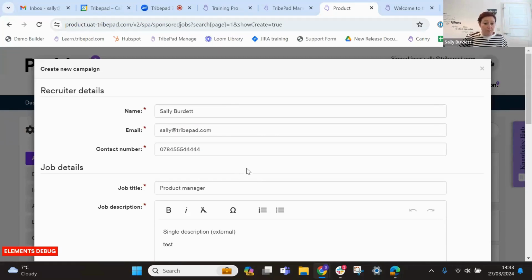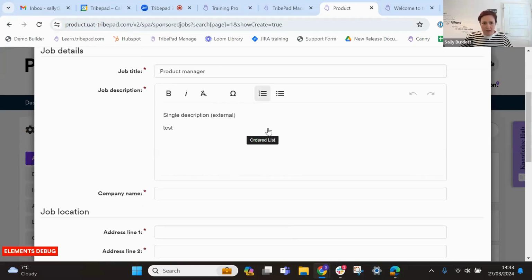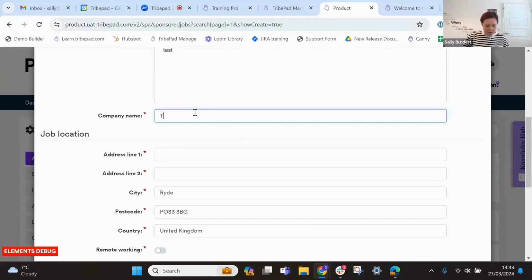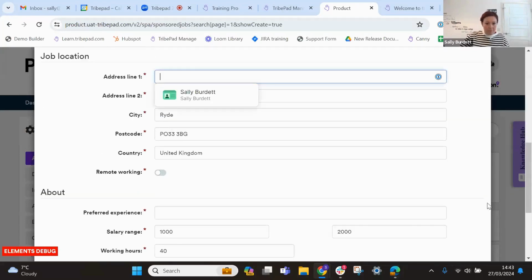So a lot of this information when you're creating a campaign is what our third-party, Vonk, asks for. So this isn't a normal TriPad function, but this is what our third party is requesting. So you just need to fill in a few extra bits and pieces. You can pop in your company name, pop in your address. So let's just put in TriPad.